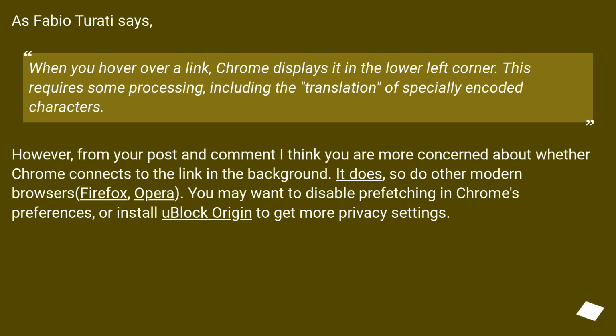As Fabio Ciurati says, when you hover over a link, Chrome displays it in the lower left corner. This requires some processing, including the translation of specially encoded characters. However, from your post and comment, I think you are more concerned about whether Chrome connects to the link in the background. It does, so do other modern browsers, Firefox, Opera. You may want to disable prefetching in Chrome's preferences, or install uBlock Origin to get more privacy settings.